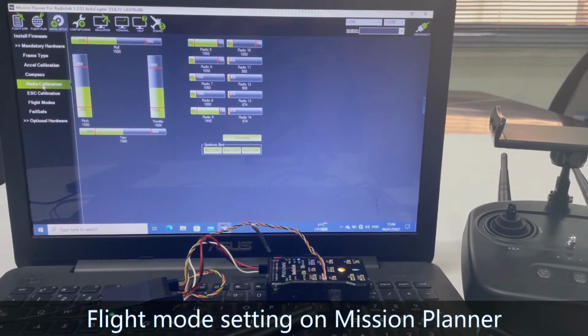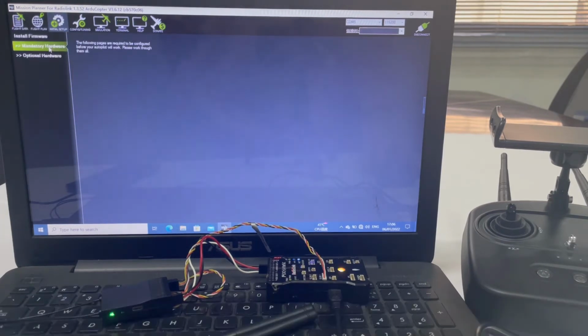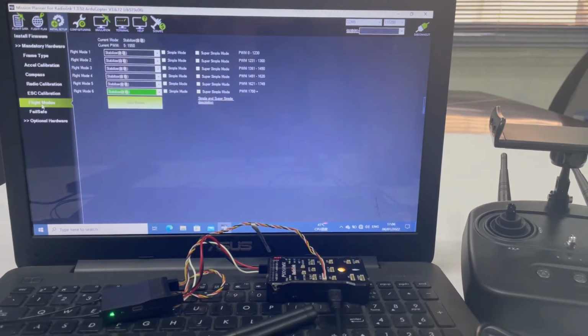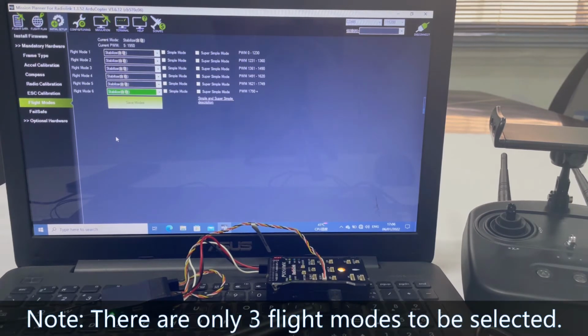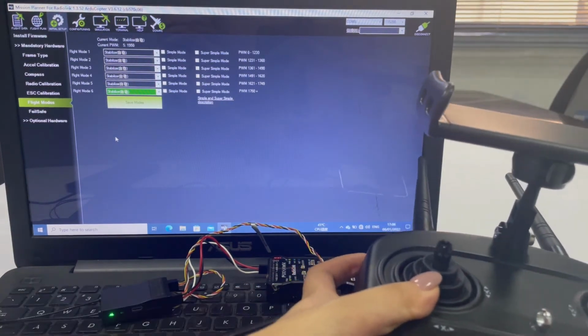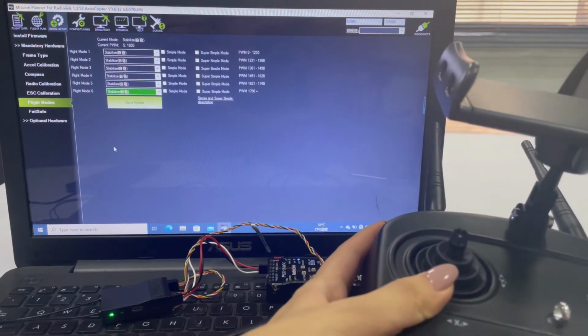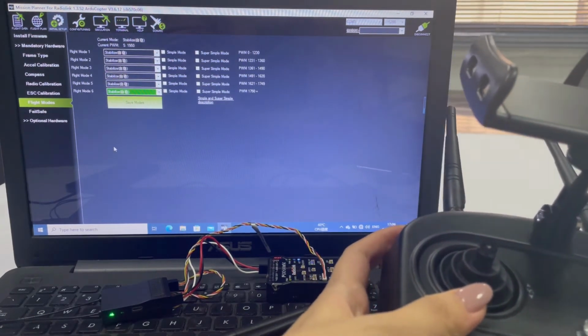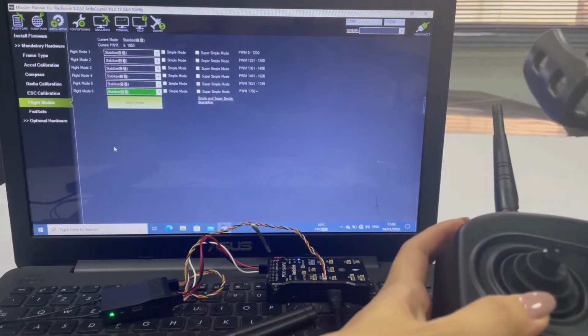Flight mode setting on Mission Planner. Mandatory hardware, flight mode. Pay attention, there is no combination of a two-way switch and a three-way switch to select flight modes for T10. So there are only three flight modes to be selected by channel 5. So select three modes in the blue boxes.